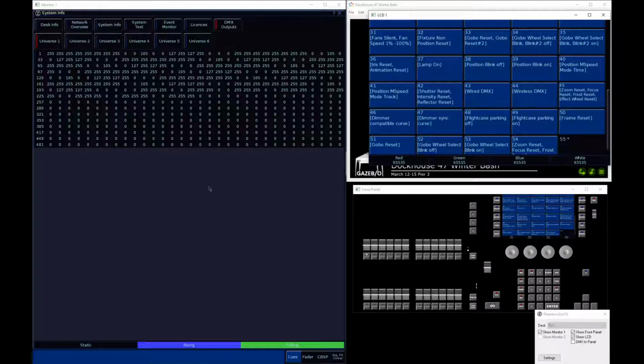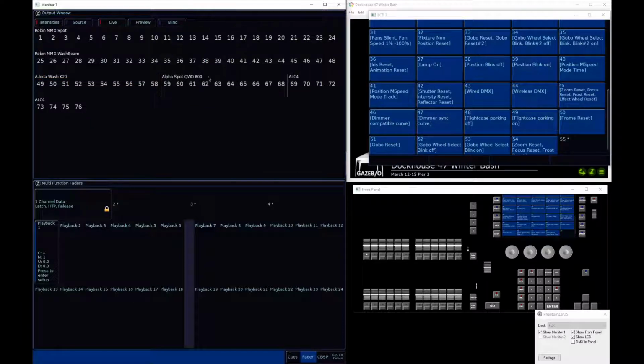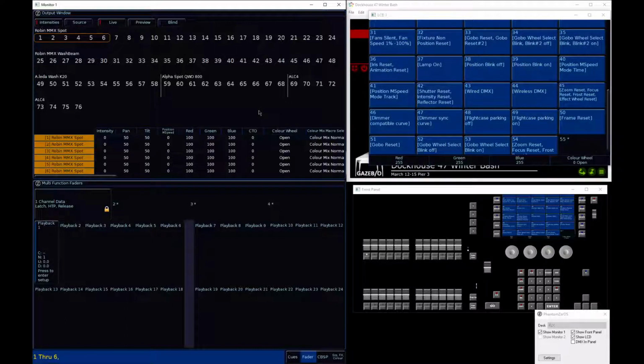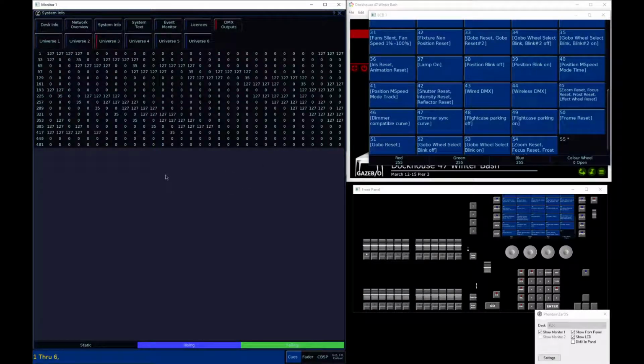So let's take a look at this one. I currently have my LED fixtures selected. Well, they don't have a lamp on macro because they're LED. So instead I'm going to select some discharge fixtures. I'm going to say 1 through 6, enter. I could have used the channel buttons to select those lights as well. I'm going to go back to viewing my DMX outputs, and these fixtures are on universe 3. So let's dive in and take a look at universe 3.